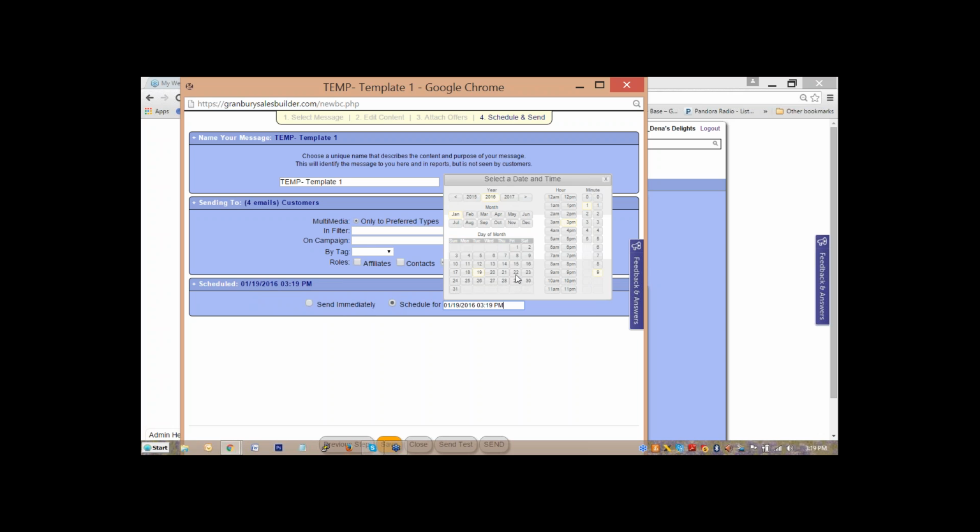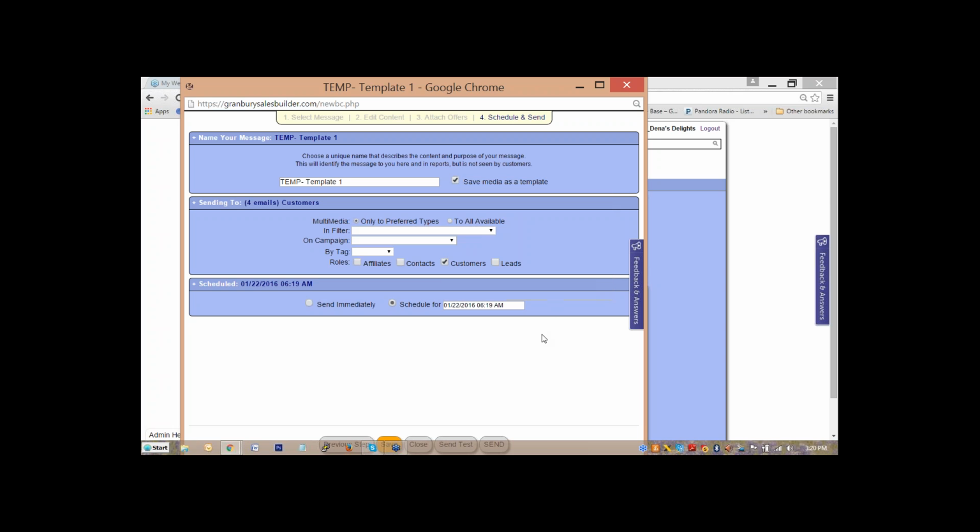So, if we wanted this to send Friday, we would want it to go out pretty early to let them know. I typically do like 6 a.m., I think is pretty good. So we'll just leave it here at 6:19. And that's how you schedule them for a later date. And then you would just hit save to save everything that you've done.